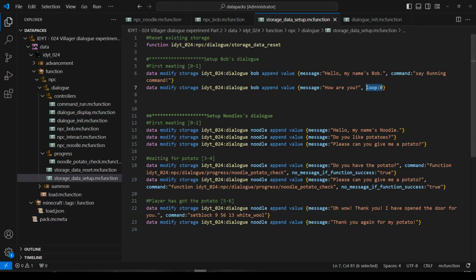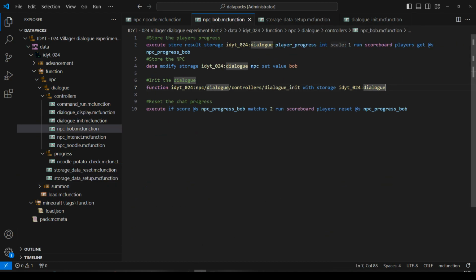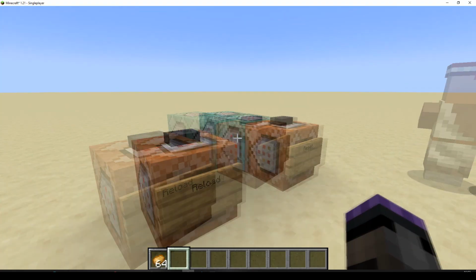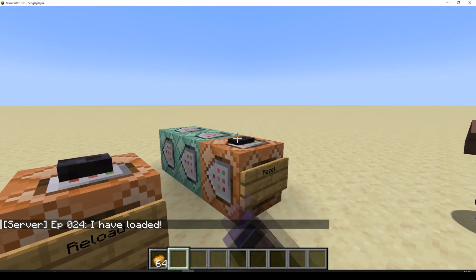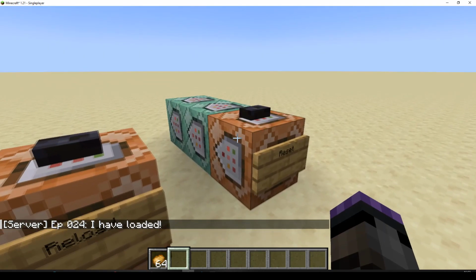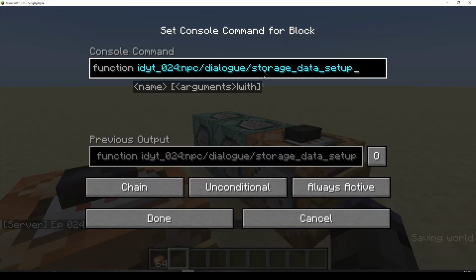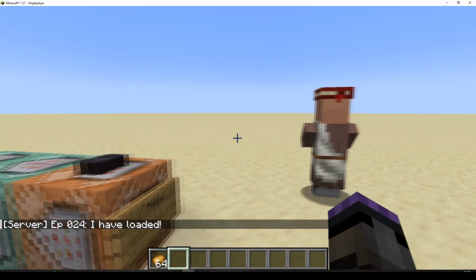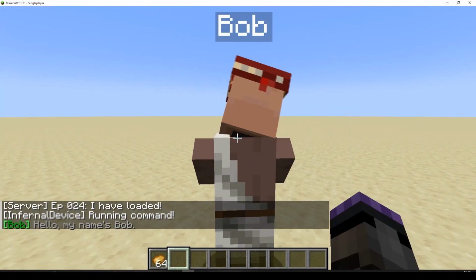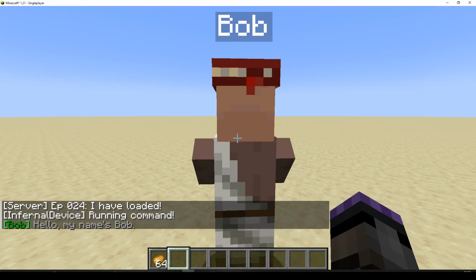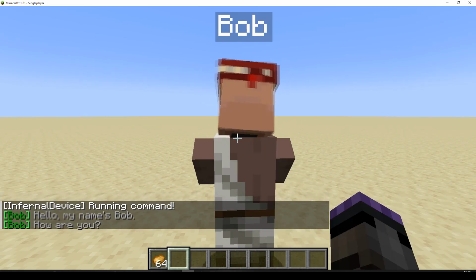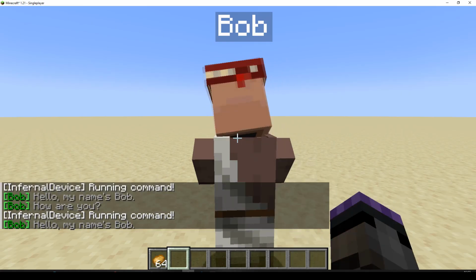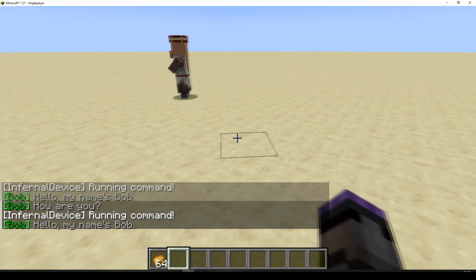Okay, let's test Bob. Let's make sure Bob is not, yeah, look, he's doing it himself. Bob, you don't need to do it yourself anymore. We're doing it for you. Right, fingers crossed, reload, update the information. So I'm just updating my score, and I'm running storage data setup again. Right, be good, Bob. He said the first message, and he tried to run his command. He said the second message, now he should loop again. He did loop. Cool. Okay.